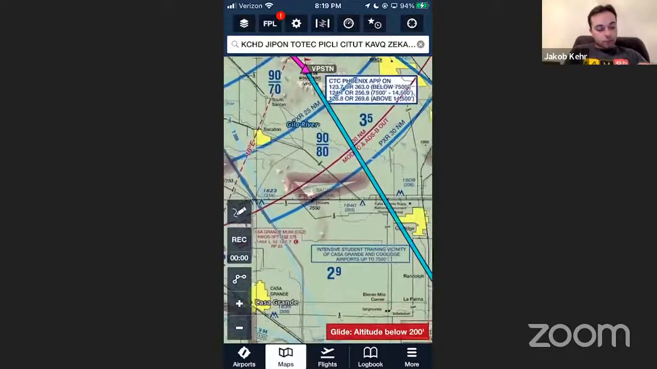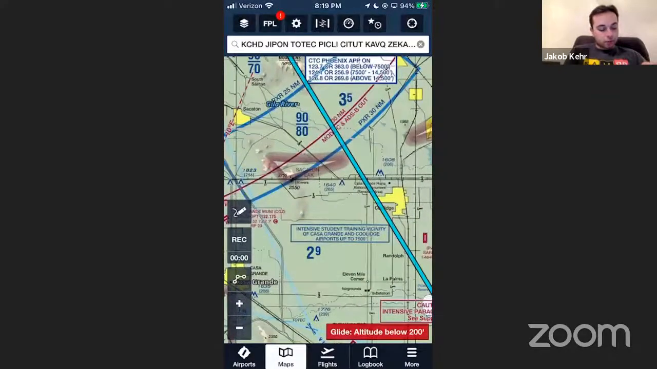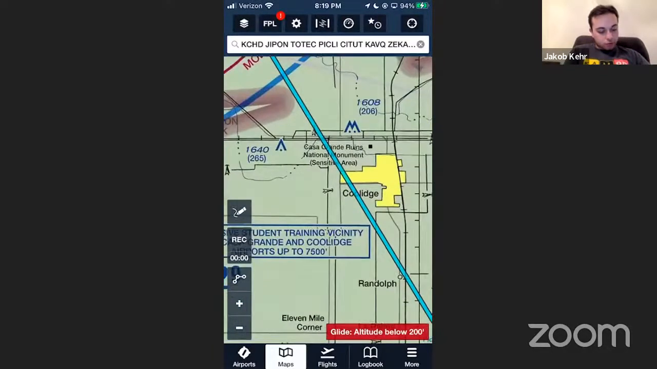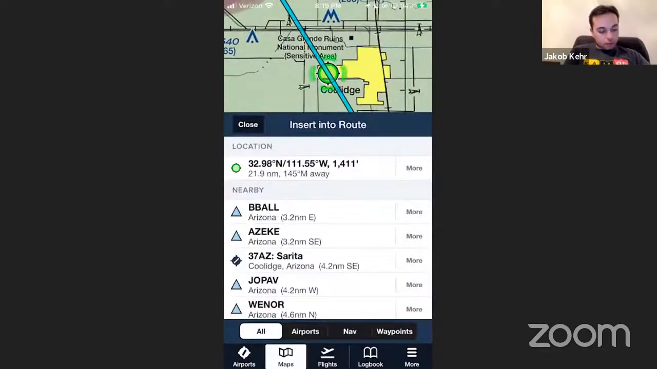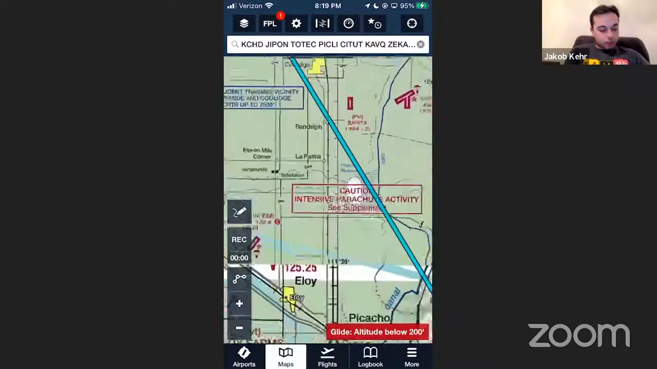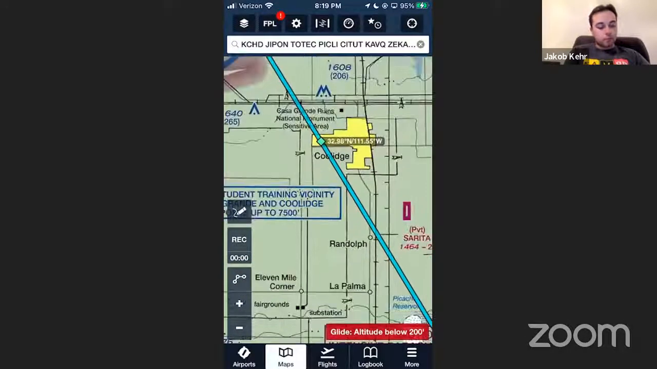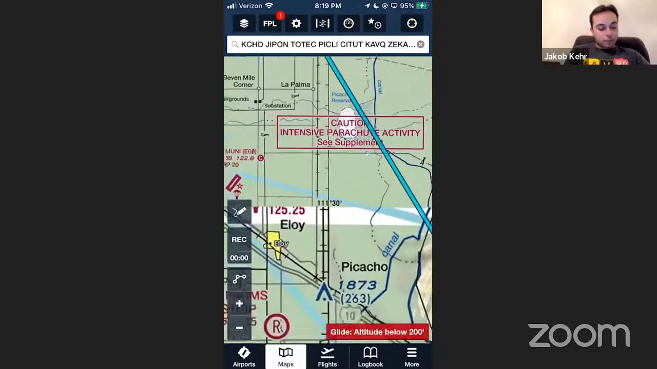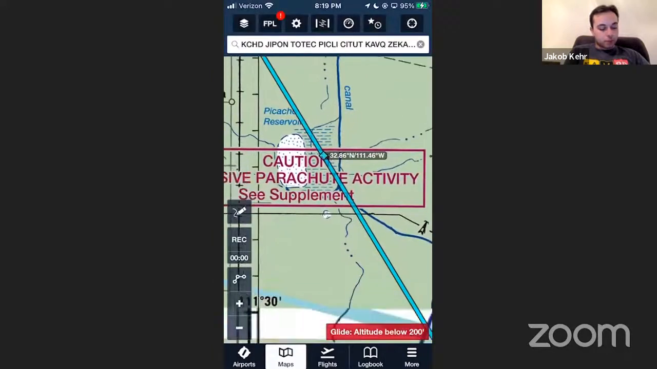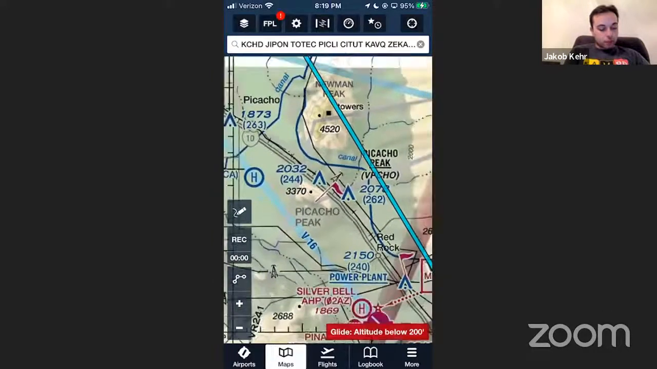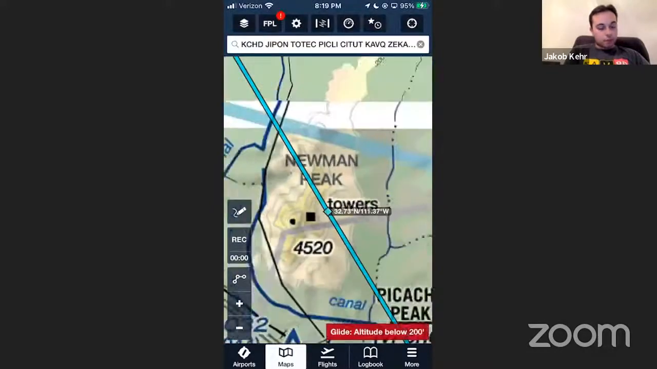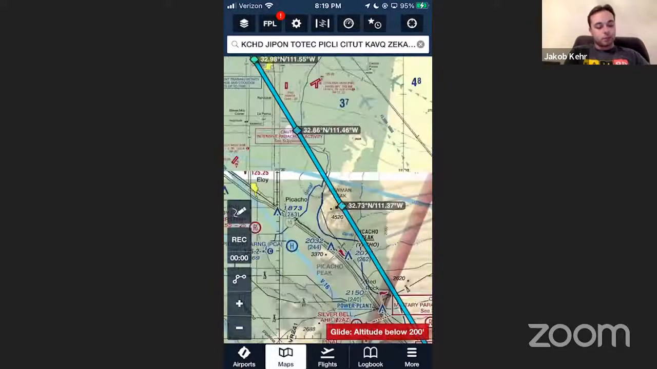So the next point we'll go ahead and pick along our route is some towns. We have this town right here called Coolidge. So we'll go ahead and pick that along the route, and that is right there. That's going to be our next point, right abeam Coolidge town there. Then we got this reservoir that appears to be another good point. And then we have this peak that we're going to be flying right over, Newman Peak. And that'll be another really good opportunity to have a checkpoint.